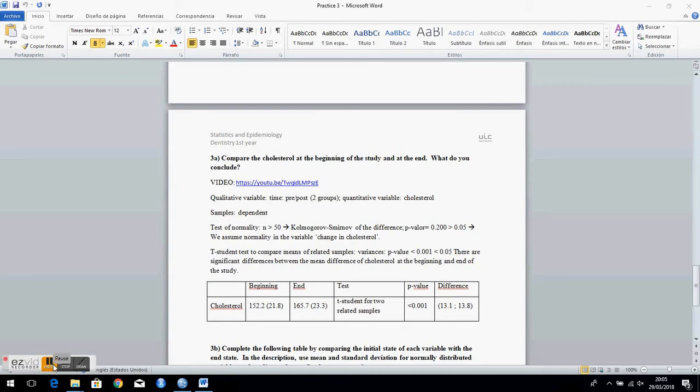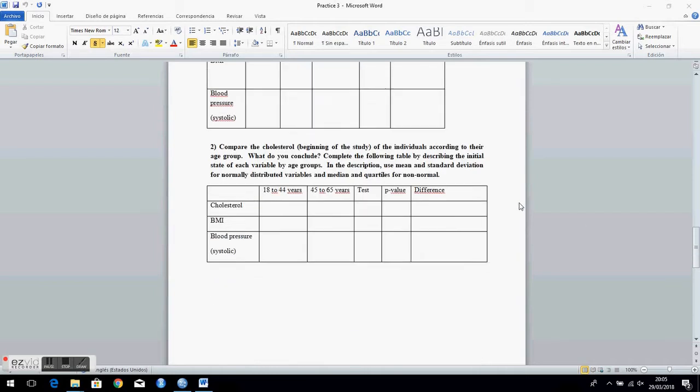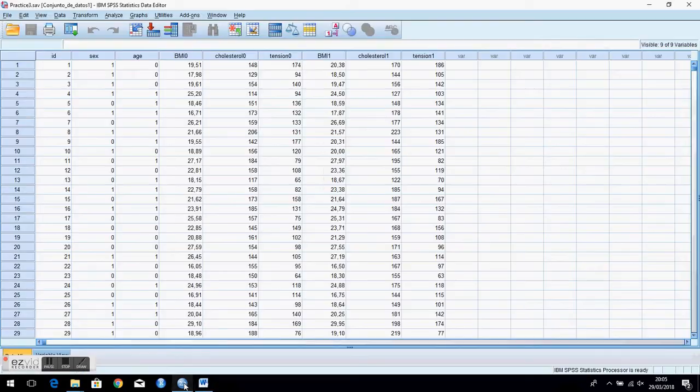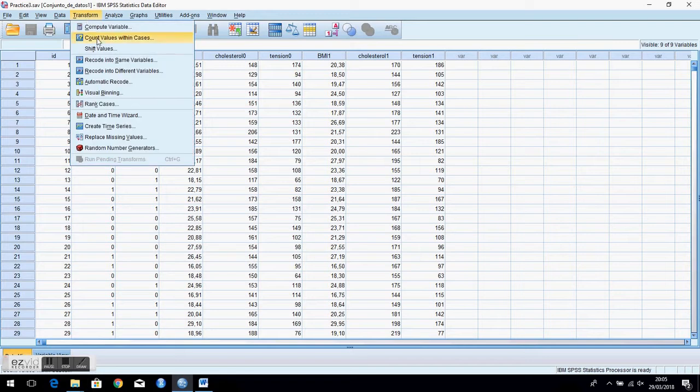The first thing that we have to do is to prove the normality. When we have paired data, we have to prove the normality of the difference between both variables. Therefore, firstly, we have to create the difference variable. Then we go to SPSS, in Transform, in Compute Variables.